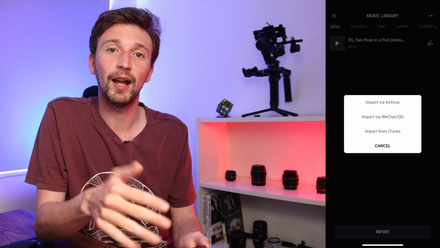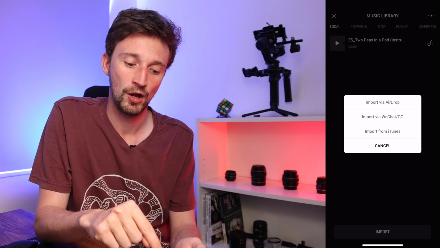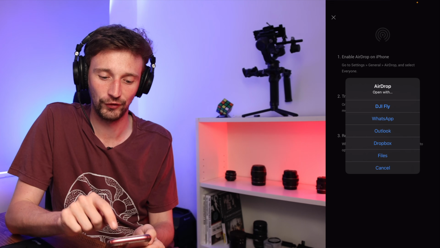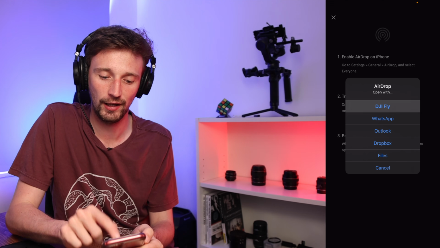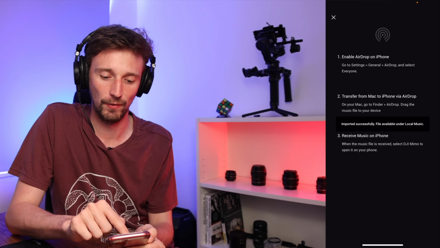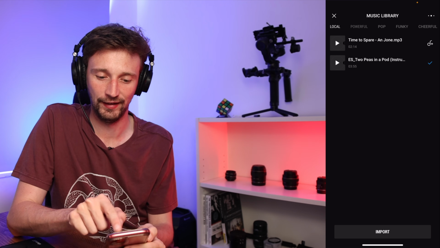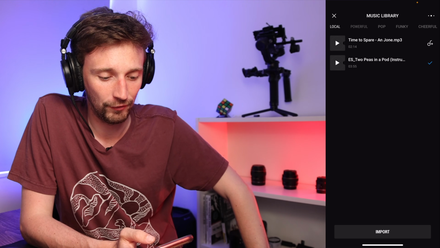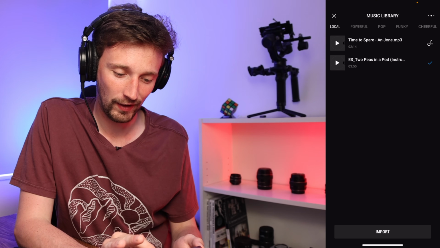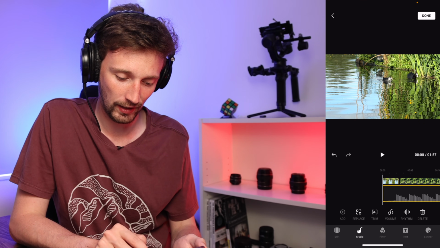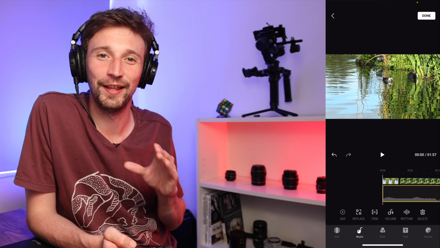Now, if you're on Android, I'm sure you're gonna get some different options here, but I found AirDrop on a Mac was super easy. So once you sent it from your computer, you'll get this screen and you can just tap DJI Fly, and then there we go, imported successfully. We can come back and here we go, time to spare. But we're gonna use 2Ps in a pod from EPIDEMIC Sounds, just because I prefer that track. I'm just going to tap this little plus button by the music, and as you see, the music has been added. So we've got our music imported into the edit now.